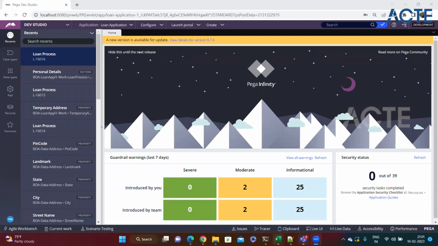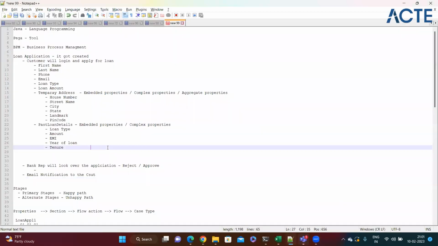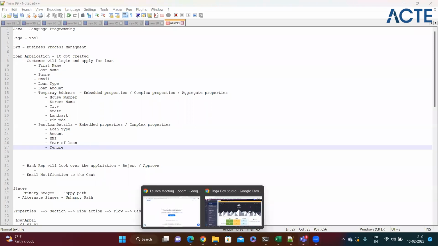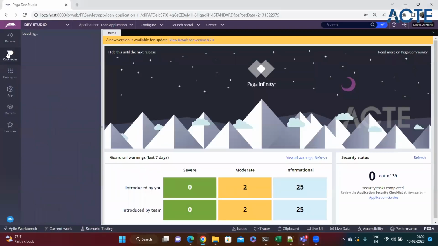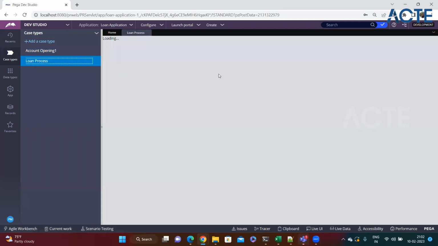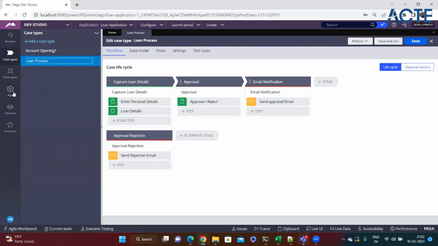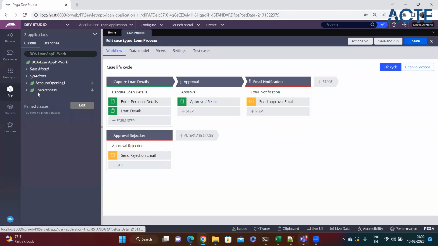Okay, so till now, what we have done is we have created a new application, and then we have designed the process, like how our process will look, and we have done it with the help of our stages and steps. And then after that we have learned about classes.